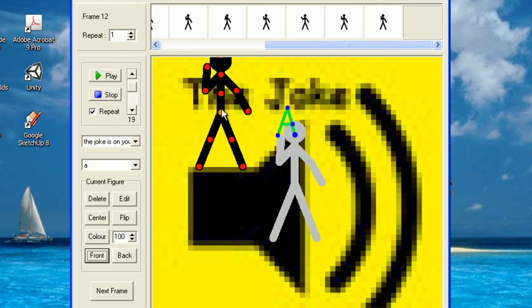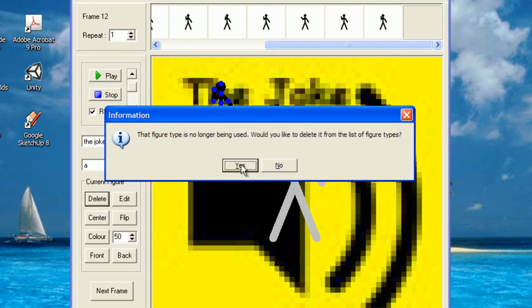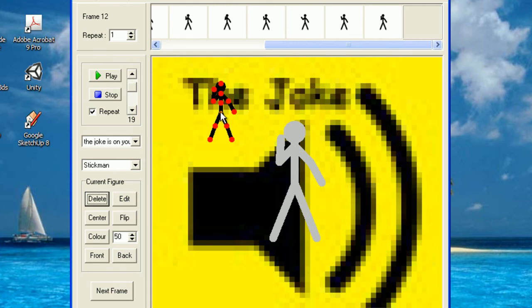And for example, I'll make him smaller. And I'll delete this. Make him stand in here. And make him move, make him kick. You can do everything with this program.